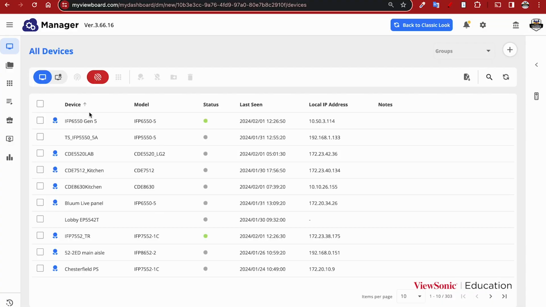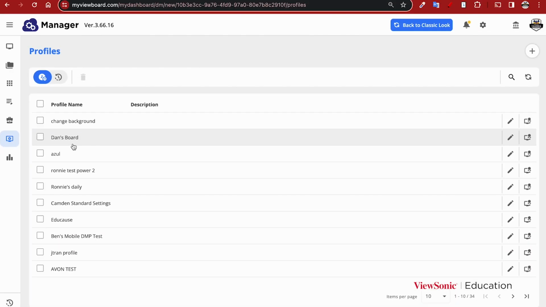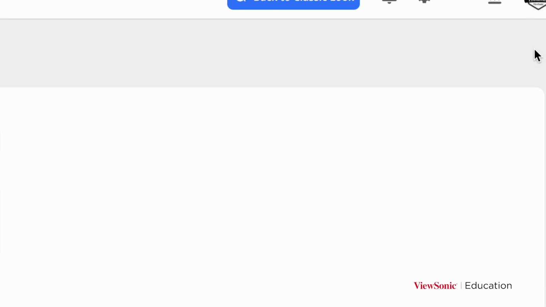Profiles are a great way to apply settings to your ViewSonic devices. Go over to the left and find the Profiles icon. From there, you'll see any profiles that your organization has already created. On the top right, let's add a new profile.